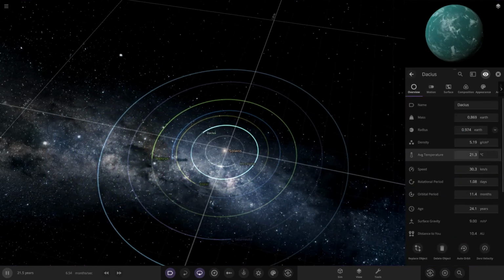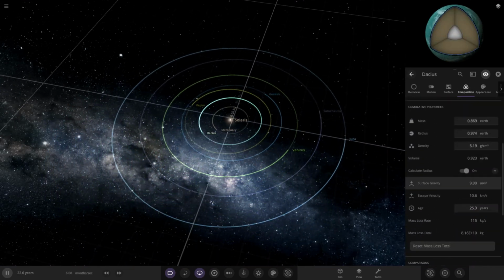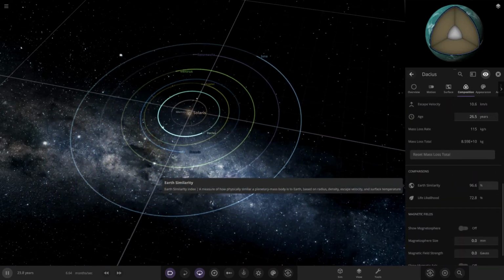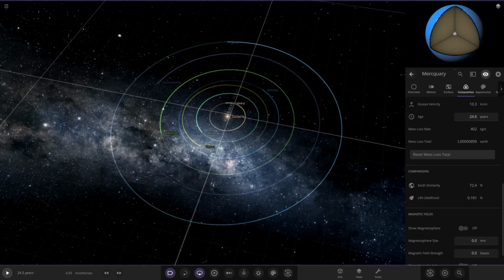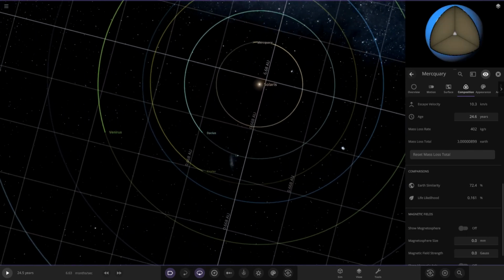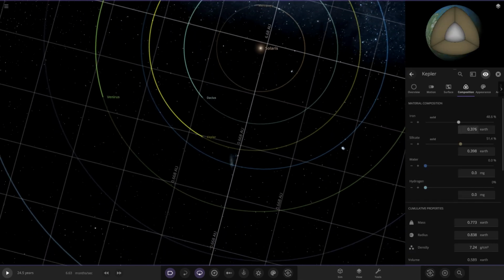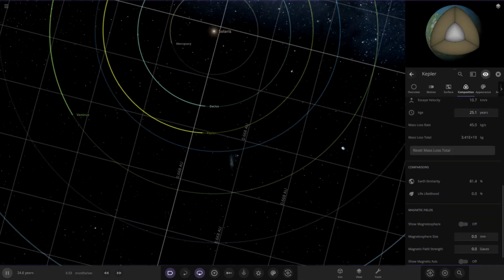So this one's sitting at a very nice 20 degrees now. Let's have a look at its stats. It's got some good stats, 96 and 72 there. Cool. What does the first one have? I'm guessing 72, yeah, and then not too good on the life. Next planet out, we have Kepler. Obviously, this one didn't even have an atmosphere, so no life on there.